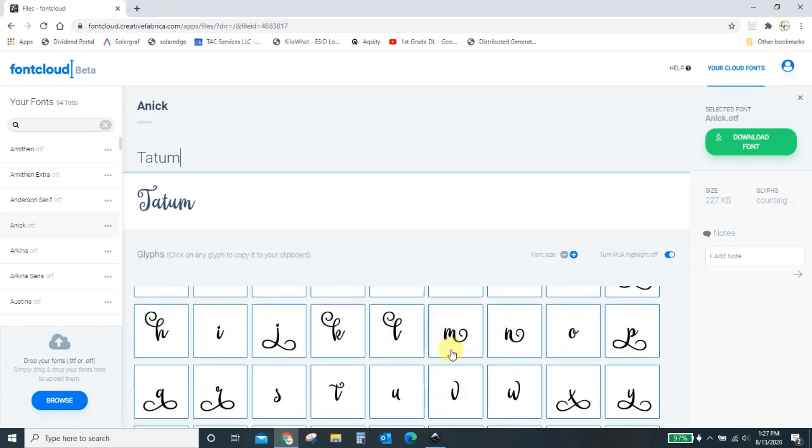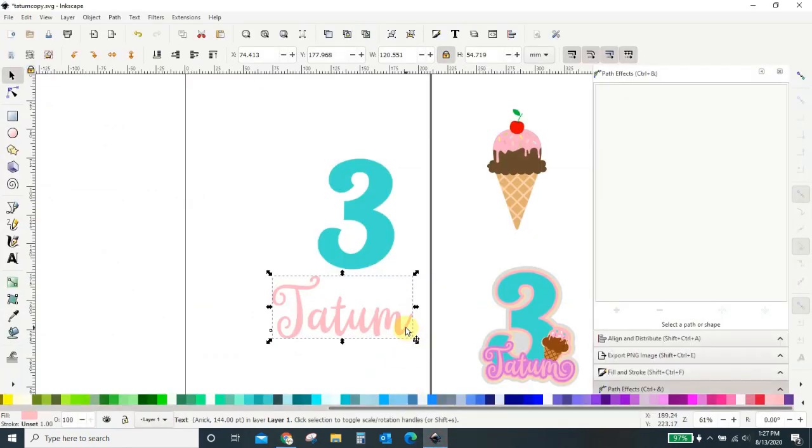But here is the M that I wanted to use for Tatum's name. So I'm going to click it, and you'll notice it says that it copied to my clipboard. That means I can copy and paste it in now. If I backspace out of that and I paste it, I get my fancy M. And that's exactly what I want to do here.